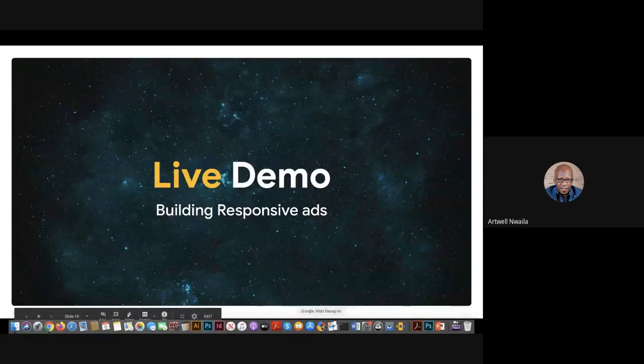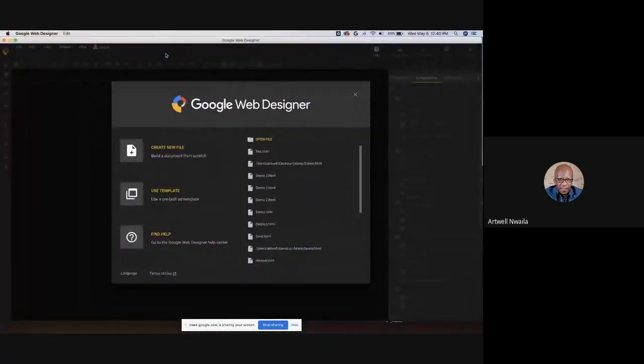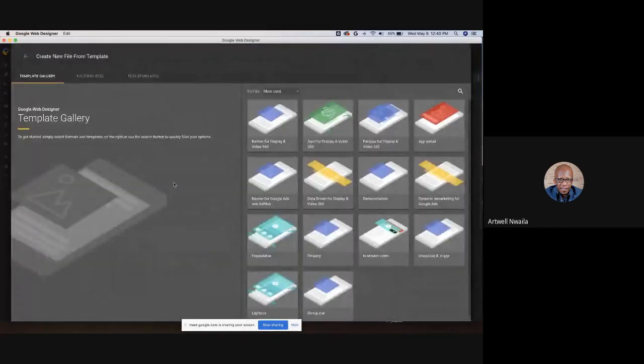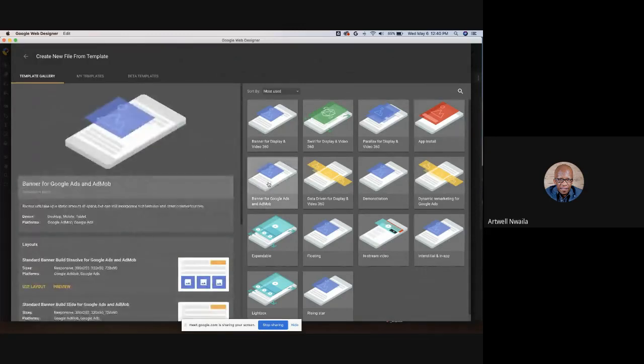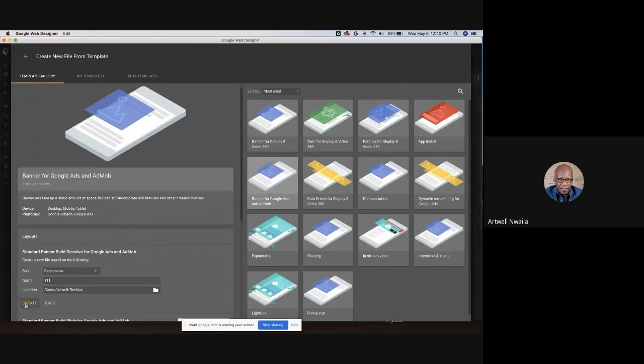I'm going to quickly jump into Google Web Designer. Before I actually create a responsive ad, I just want to take you to a template so you can see a responsive ad in action. As mentioned, there are lots and lots of templates that you can jump into and use. So what you would do is jump into banner for Google Ads, then look for responsive ads 300 by 250, click on use layout, title it, I'll call it 111, then click create.